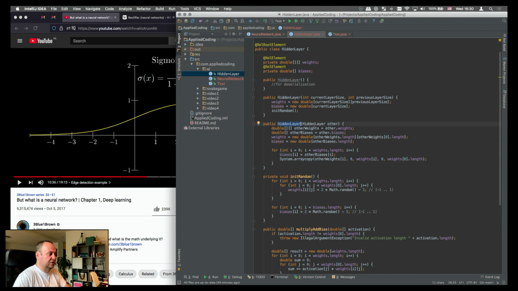The other constructor is a copy constructor, which basically means we're going to take another hidden layer and copy all the values, weights and biases, from the other hidden layer into the current one. Basically we just copy values around. We initialize the weights and the biases arrays to the sizes from the other hidden layer, and then we just copy the values over from the other biases into the current biases, and from the other weights into the current weights.